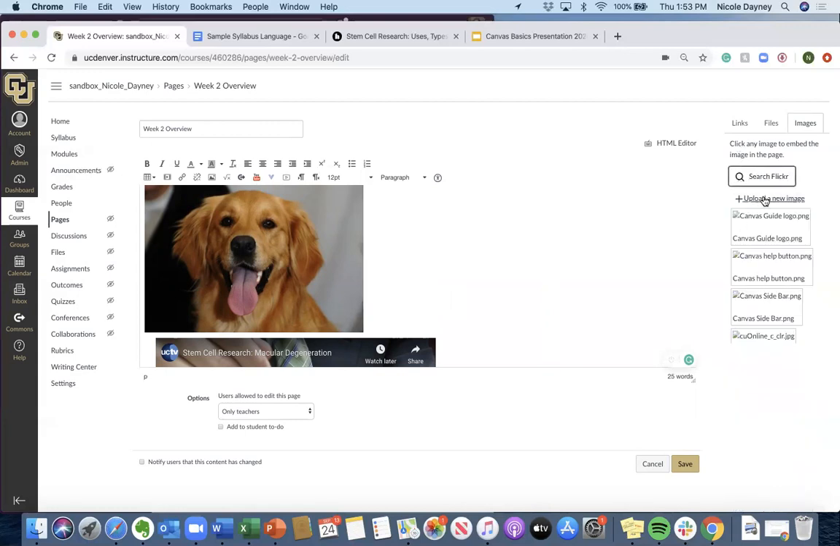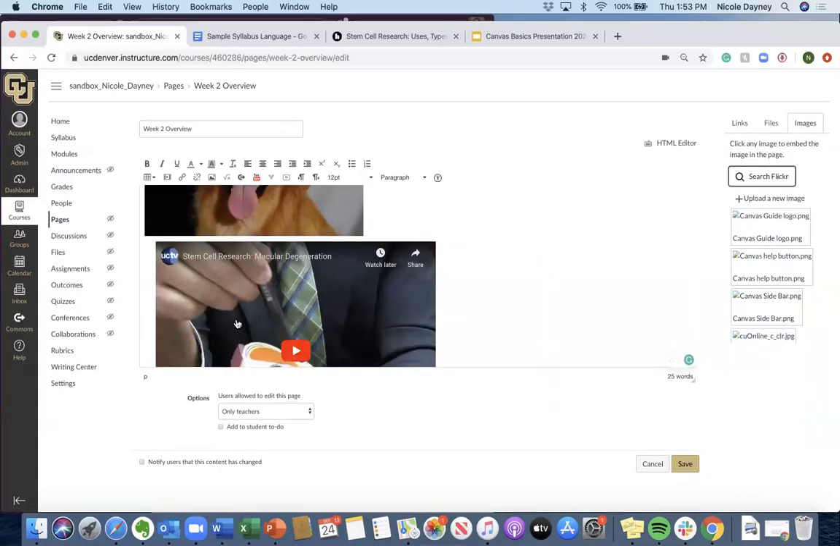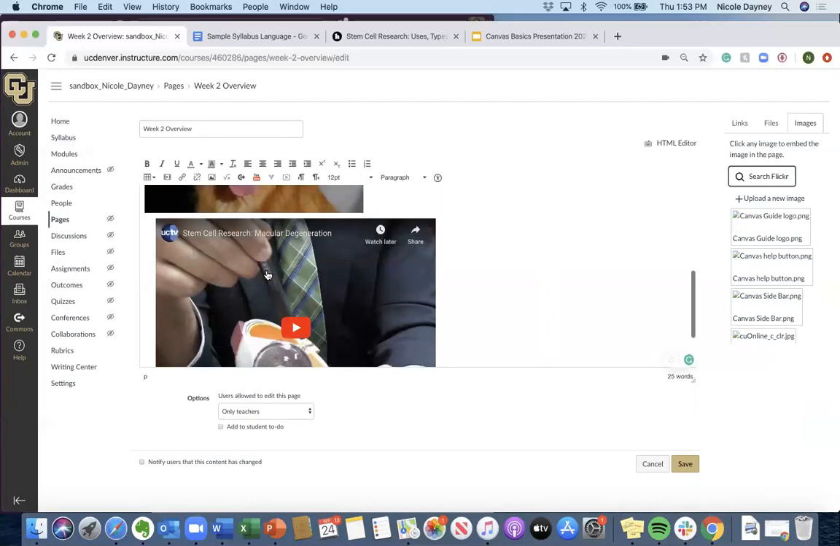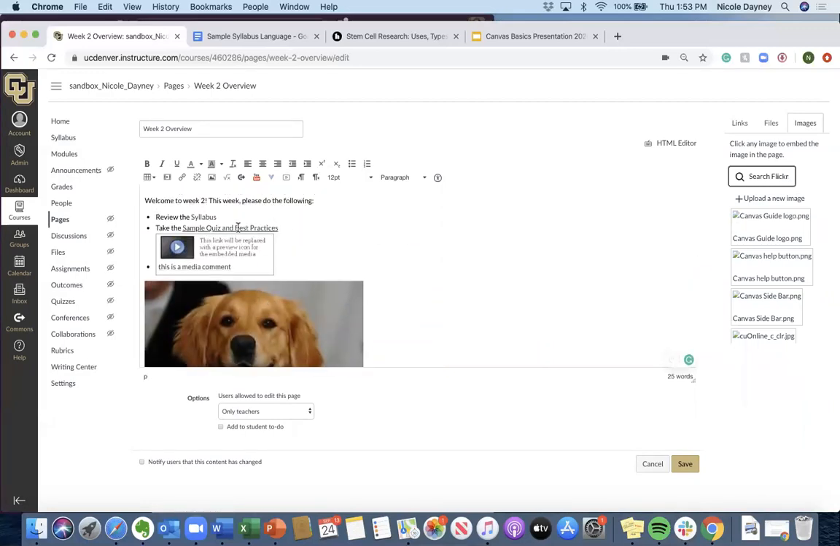You also have the option to upload a new image. So you would just click upload new image and then just click the file in your folder and then go ahead and upload it there. So those are images. So we went over how to record a video, how to insert from YouTube, adding images, linking to somewhere else on the course.